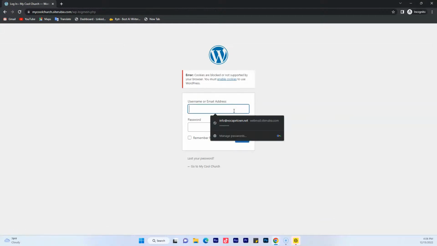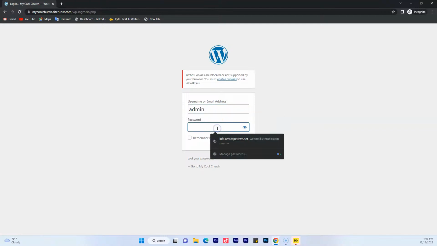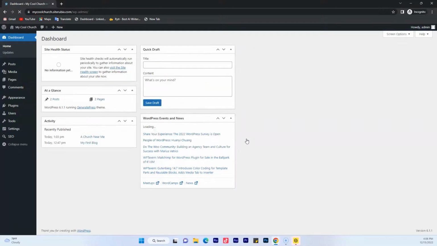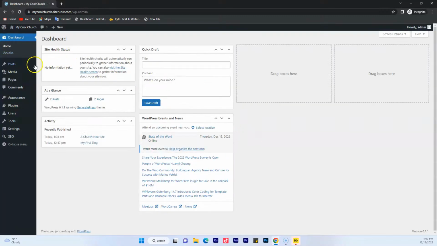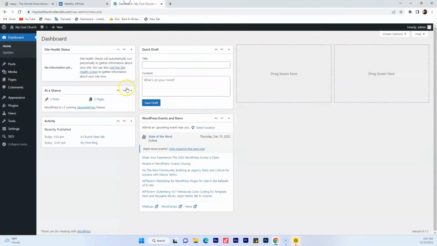Oops, sorry about that. I think I put... let me hold up. Admin. And then let me put the password. And then you click login. And you can log in from anywhere on the internet. Okay, so there I am in my dashboard. So let me go ahead and close that. All right, let's go back to our dashboard.